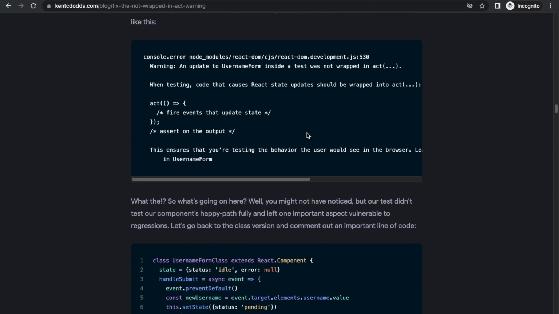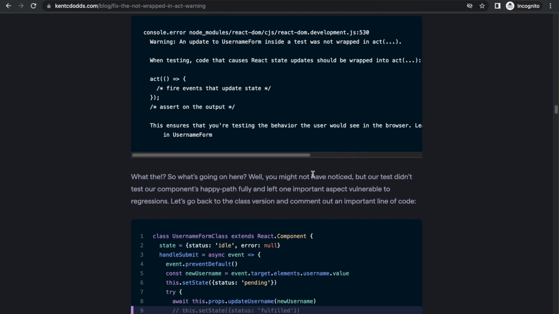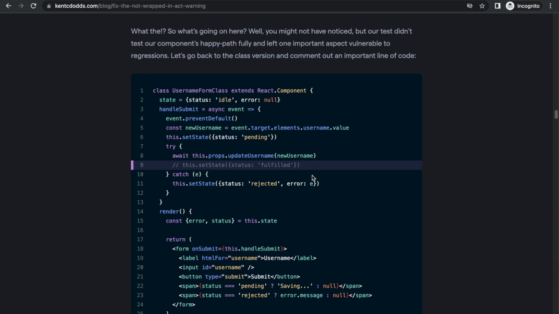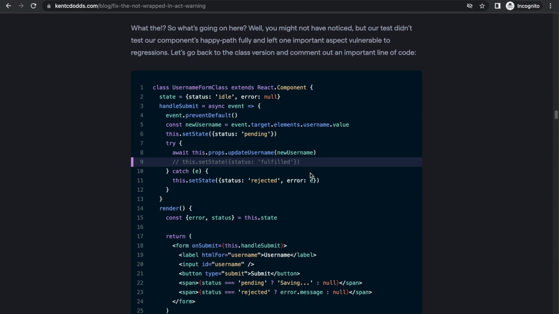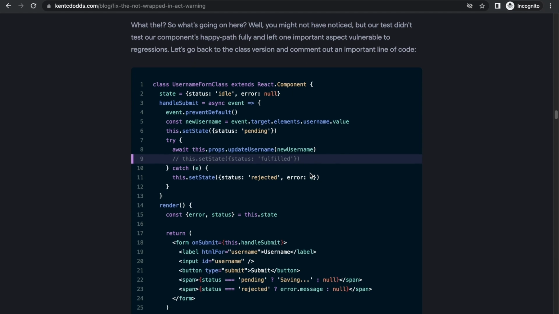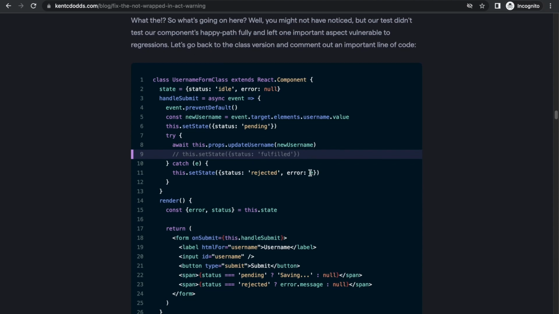I actually like that word dreaded because that warning showed me shege. If you don't know what shege means, hell. So that particular error message showed me hell.